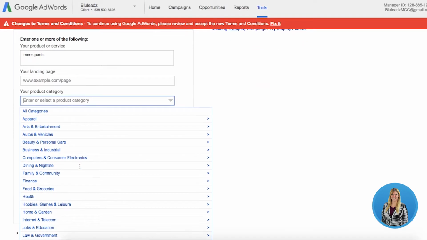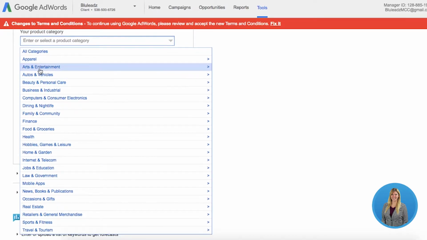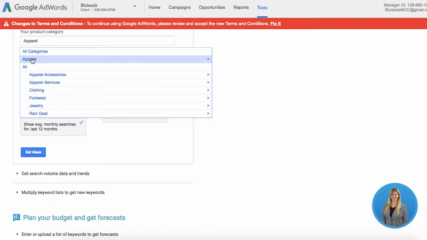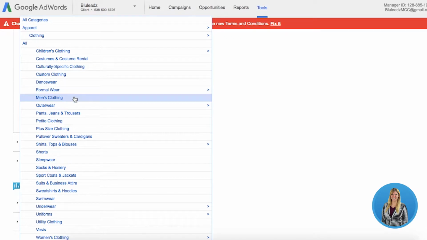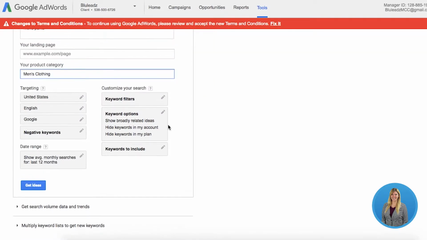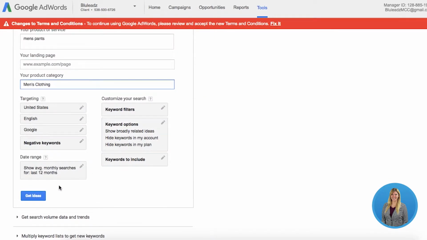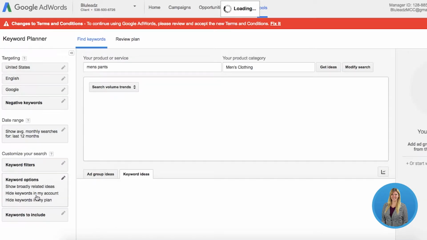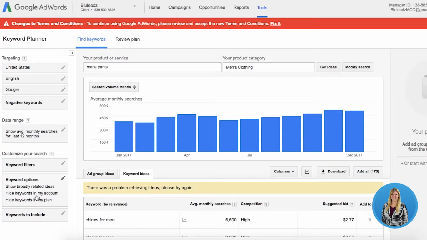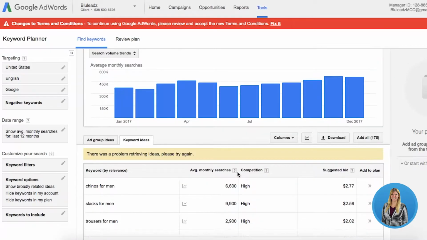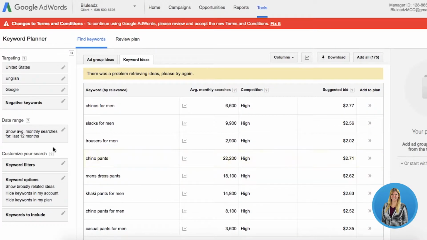My product category. So there's a lot here that Google offers. If you go to apparel, since it's my clothing store again, we're going to go to clothing. It is men's clothing. And it'll populate all of those for you as well. So then you just click Get Ideas, and it's going to start populating some options that you have to add to your keyword list. So a couple of these, slacks for men. That's not a keyword I thought of, but Google is telling me that there's 9,900 average monthly searches.